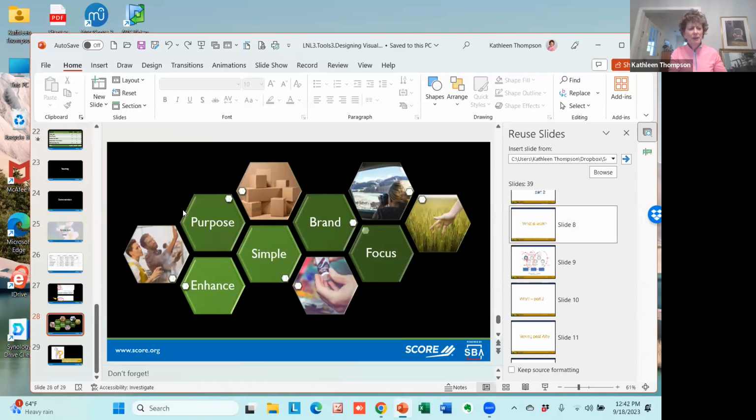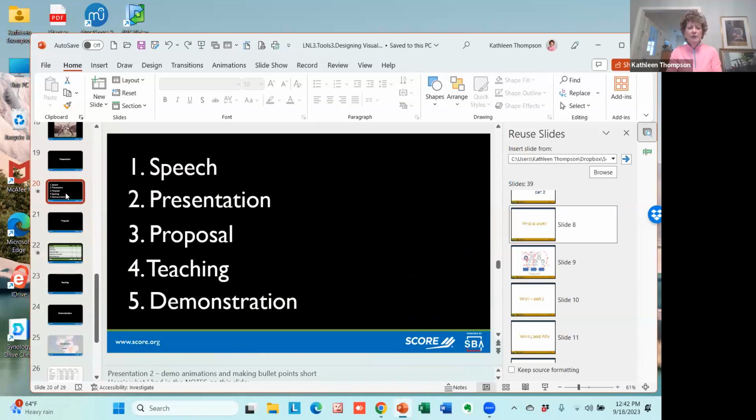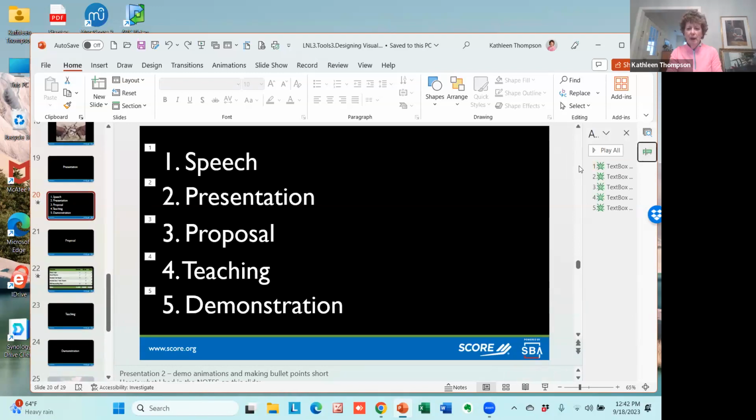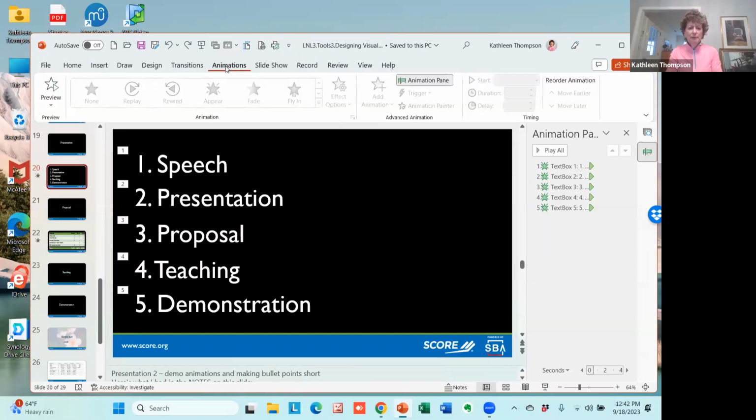If you like the formatting the slide had, you can keep it. Now, another thing, I'm going to go back to this slide right here and show you the animations pane and expand it so you can see how I created this, where I showed you speech and then it grayed out, and then I showed you presentation and then it grayed out, and then I showed you proposal and it grayed out. You can see that if I go to animations, that I can add an animation and it shows me the choices.